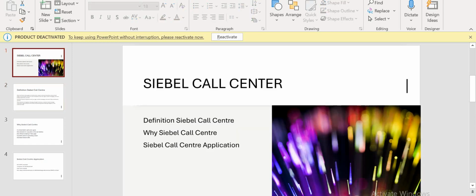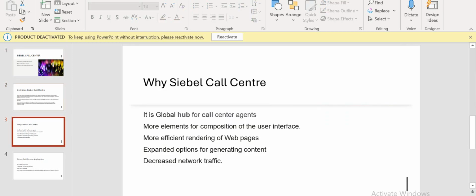Why Siebel call center? It is a global hub for call center agents. Global hubs in the sense that in telecom sectors they are very useful for people. By using that, we can easily communicate with one to many. Suppose in India, there are so many telecom sectors like Airtel, Jio, Tata Indicom, etc.